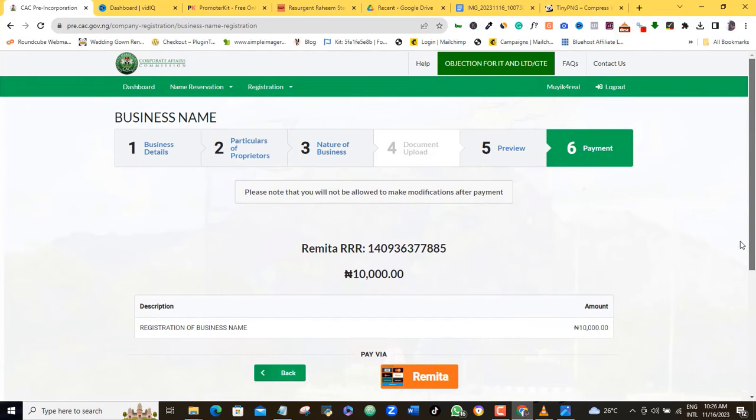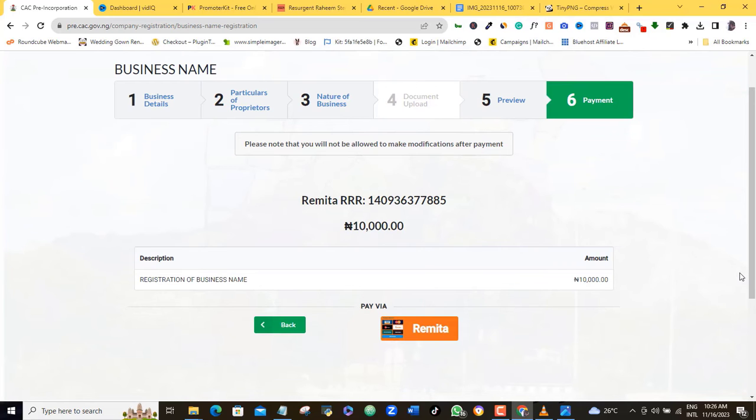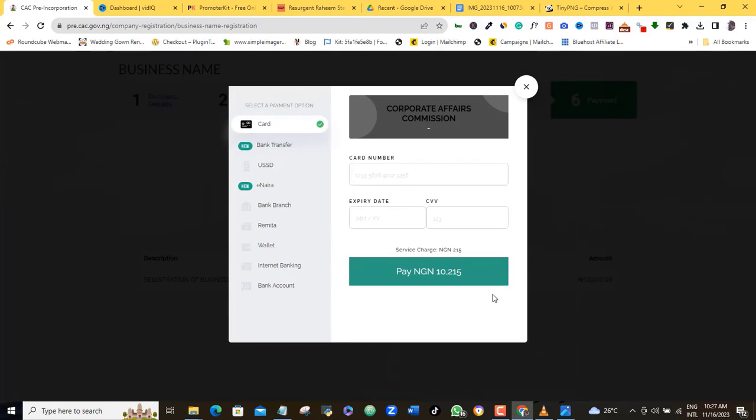So, registration of your business name is 10,000 naira, excluding the little extra charges that you're going to be making. So once you're ready to pay, then click the remitter button here. So here you'll be paying 10,215 naira in total. So go ahead and make your payment. You can use any of these options here, just like we did when we were paying for our name reservation in the first video.